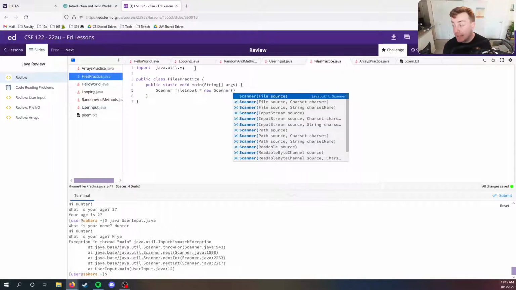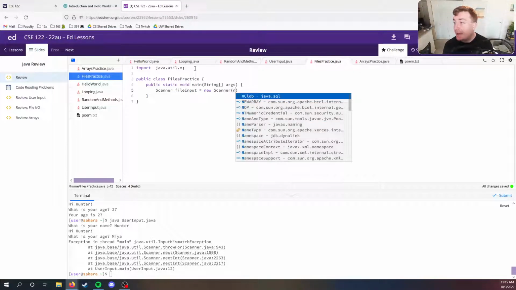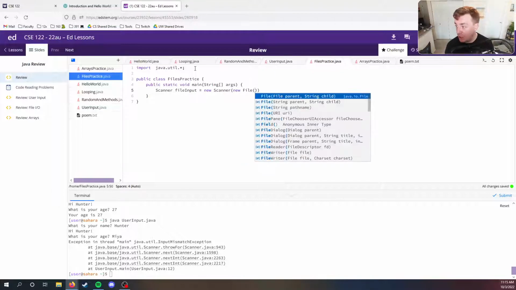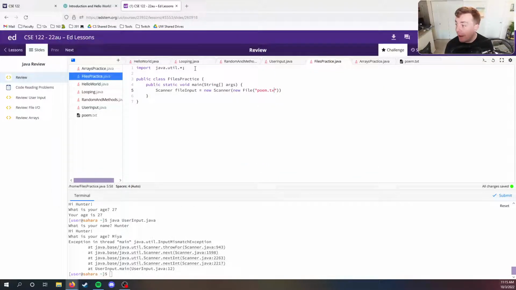Now, instead of attaching it to System.in, what I want to do is attach it to a file. In this case, I want to attach it to poem.txt. So I have to make a new File object to say attach it to a file called poem.txt. And then it will be set up there. So every time you prompt for next int, whatever, it's pulling from that file.